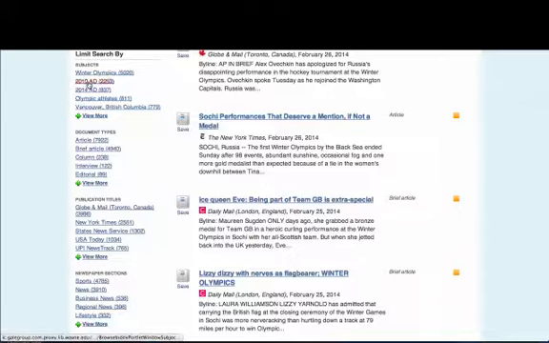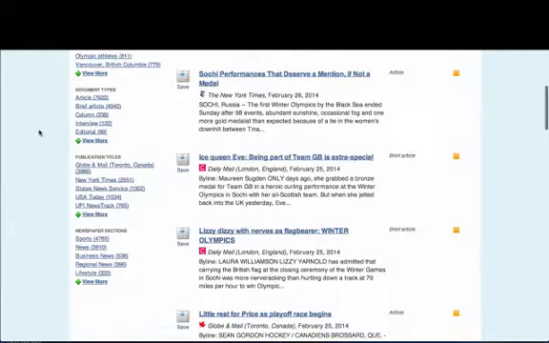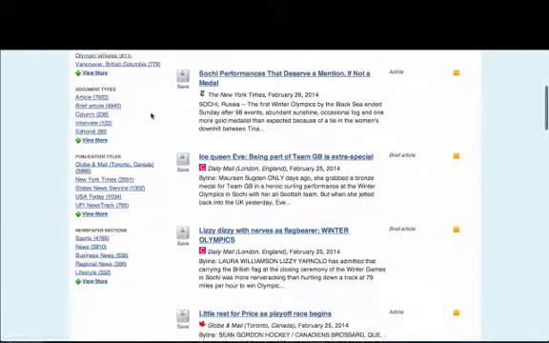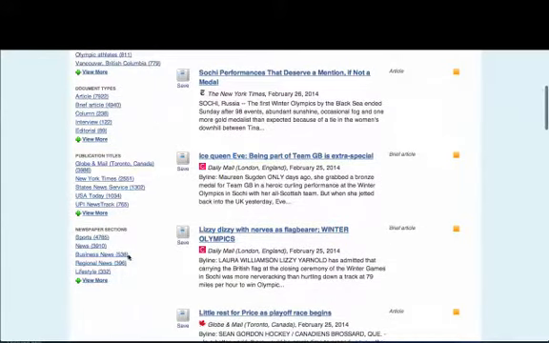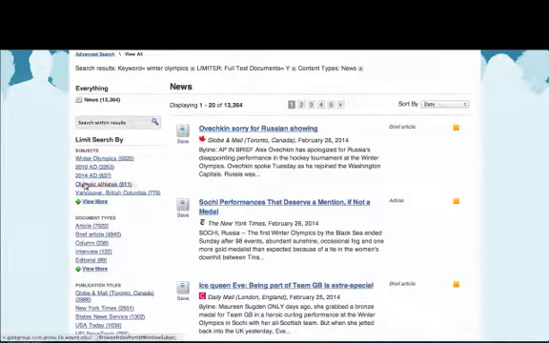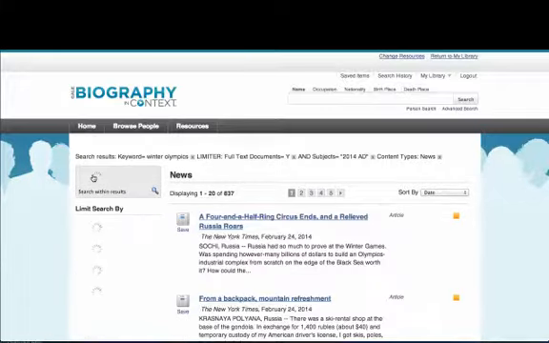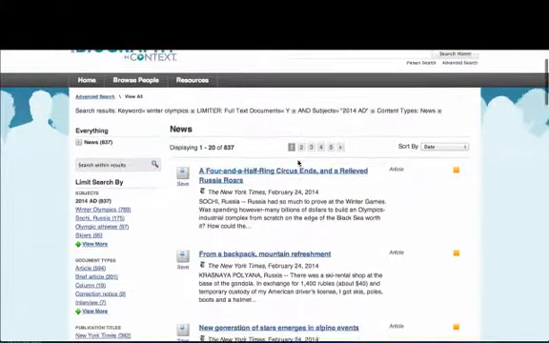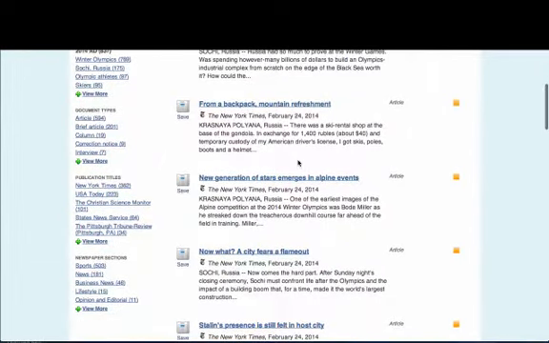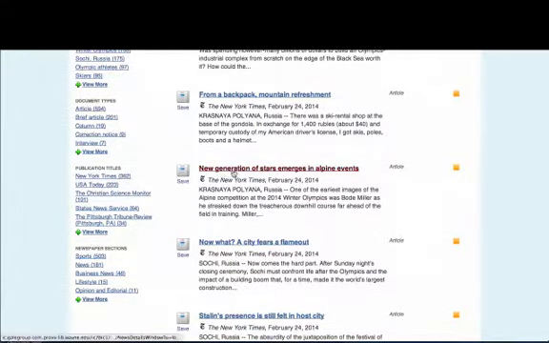As you can see, I can filter based on the year of the Olympics or the location, the publication title again, or by document type, or even by the section of the newspaper that the article appeared in. I'm going to limit my search this time to the most recent 2014 Olympics. And I'm going to open up one of the results to show you what that looks like.